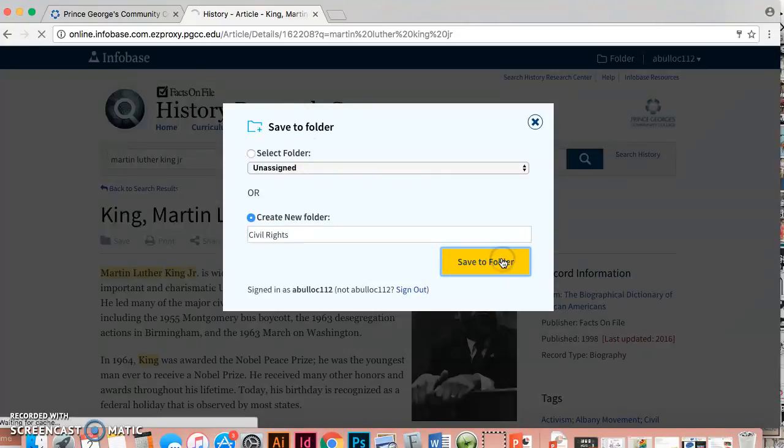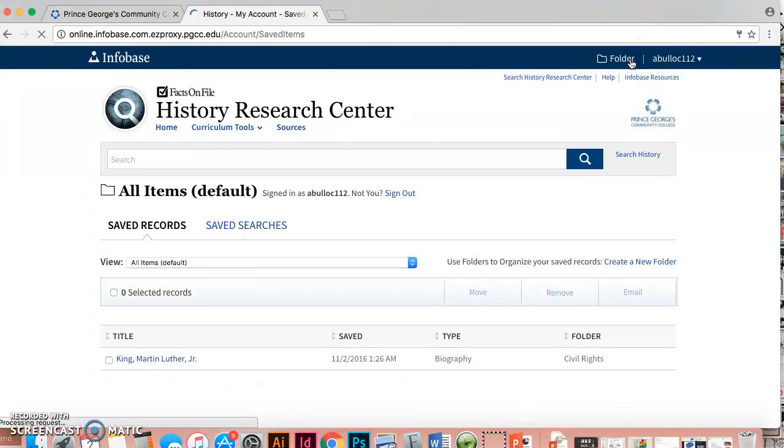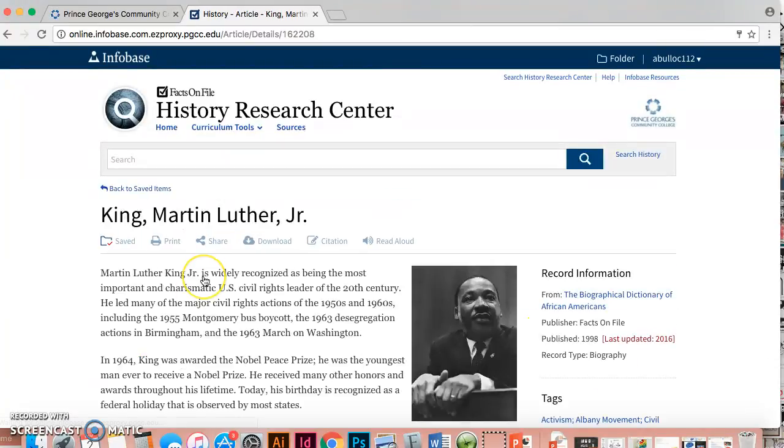So we're going to click Save to Folder and go back to that folder icon that we just went to save our search. At the very top right of the screen, click Folder, and again, there is that Martin Luther King Jr. article in our Civil Rights folder right there. So let's go back to that article.